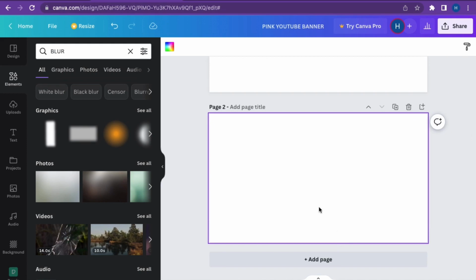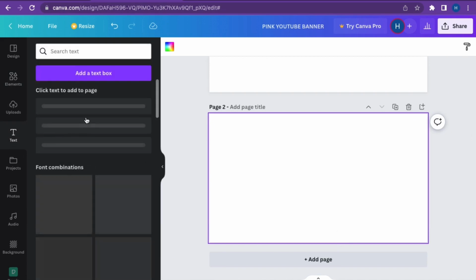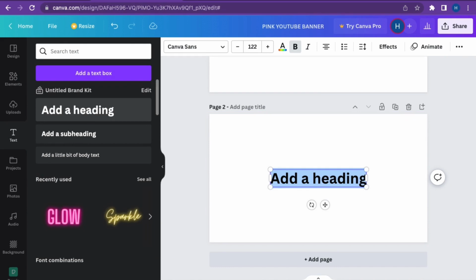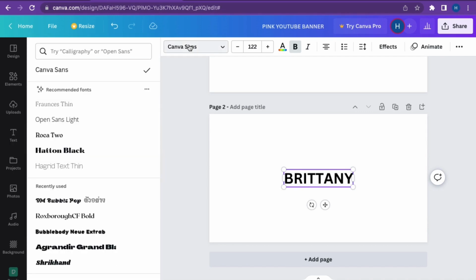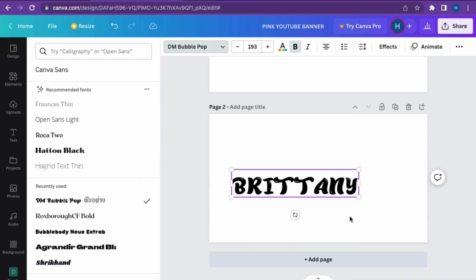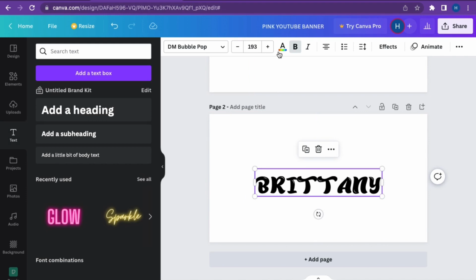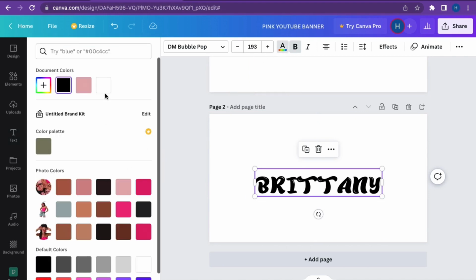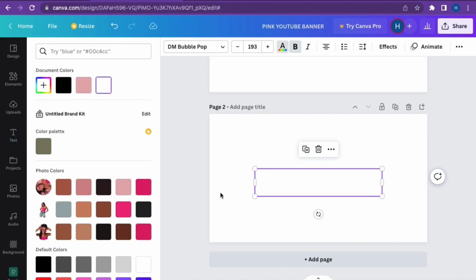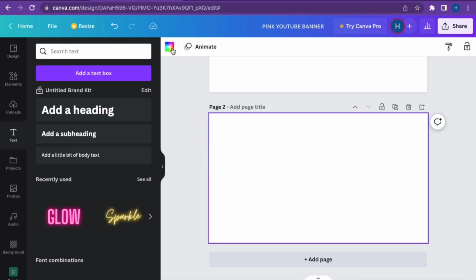So now we're gonna add the main text. What we're gonna do is duplicate the page and type in your name or whatever information you want. I chose DM Bubba Pop font. We're gonna create an outline effect, so whatever you want the main color to be, you choose it. I chose white as the main color because I want my outline to be pink.